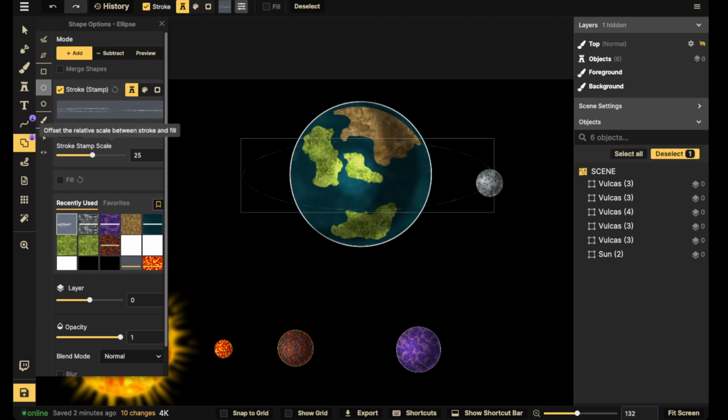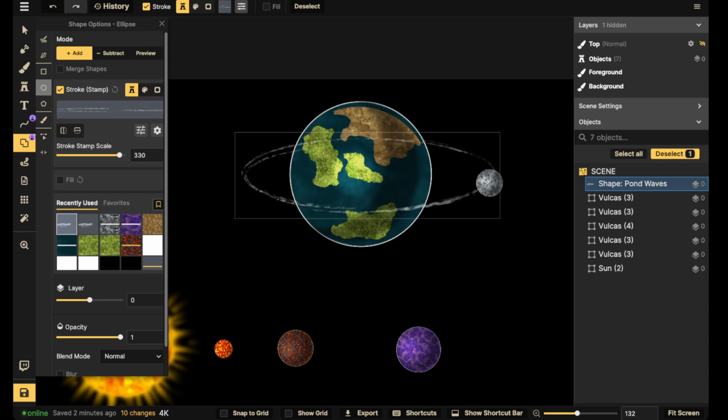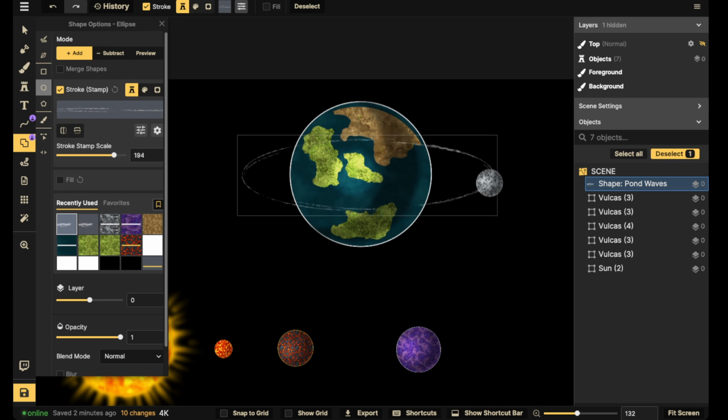All right, and you can barely see the stamp, but I'll scale it up. And as I scale it up, you can kind of see the stamp. So these waves work great for an orbit. And if you're wondering, well, wait a minute, I can see the back side of the ring, don't worry about that. I'll show you how to fix that.